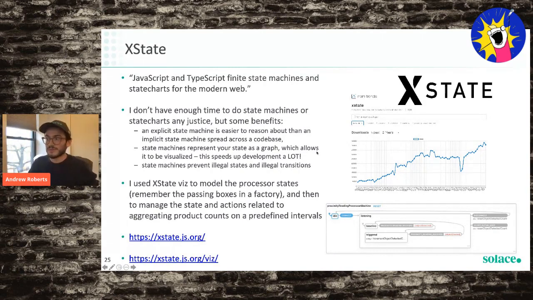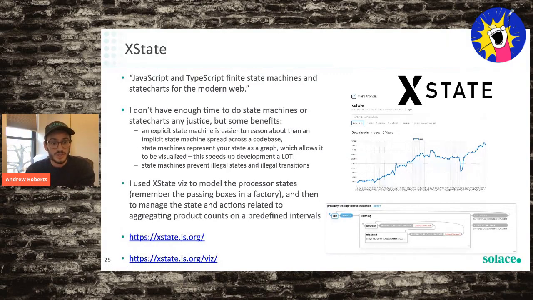I only have 25 minutes here, so I don't have time to do it any justice, but I'll give you 3 benefits of using a state machine right now. An explicit state machine is easier to reason about than an implicit one that's spread across your code base. And all applications are a state machine, so you can't say that my app isn't a state machine. State machines represent your application state as a graph, which lets it be visualized. And this is a bigger benefit than you might think.